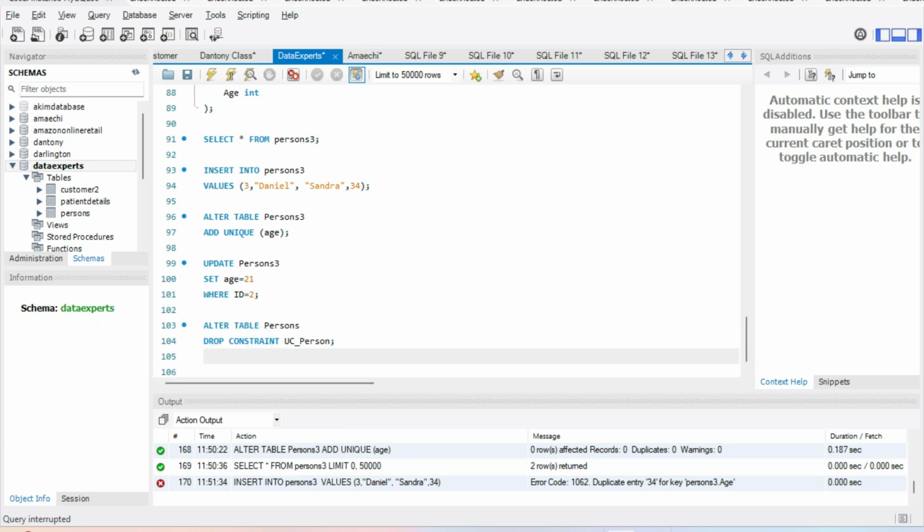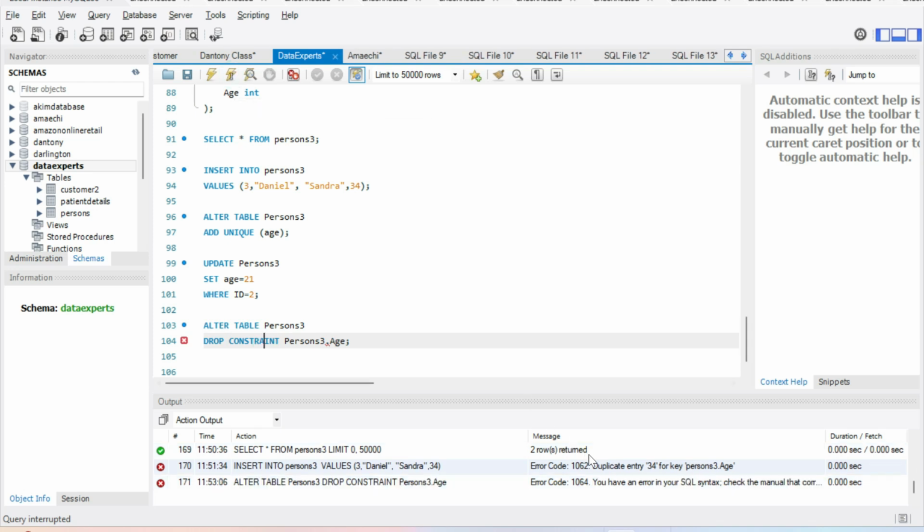Person 3, I want to drop a constraint. Drop it. Okay, let me leave it. I wanted to drop the constraint, but it's supposed to give us a key, and the key I'm getting here is not so.